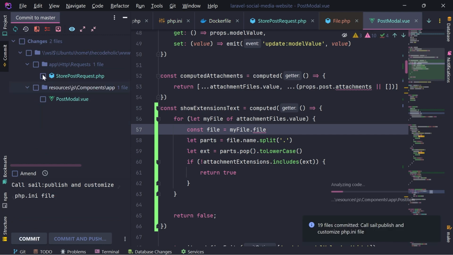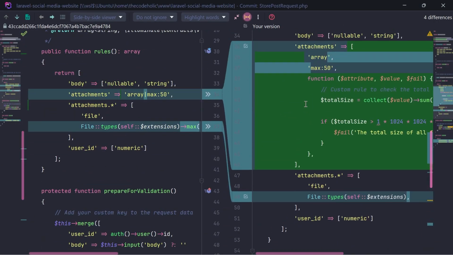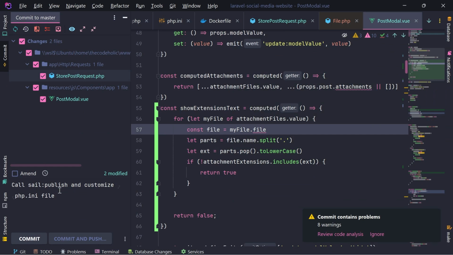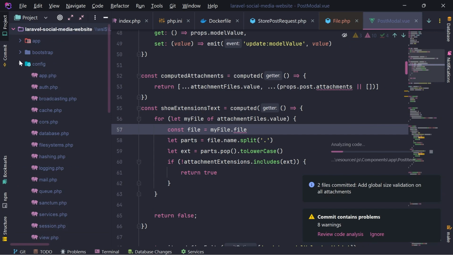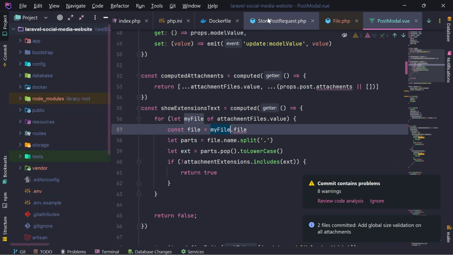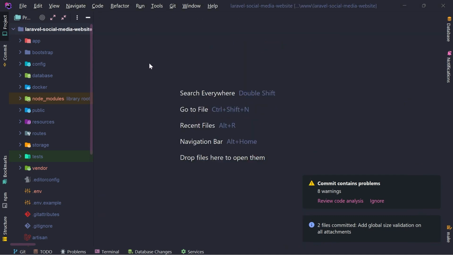Then we have two more files changed, and to give a proper name it will be "Add global size validation on all attachments." We're going to commit this as well. Now I'm going to close everything and we're going to move forward.